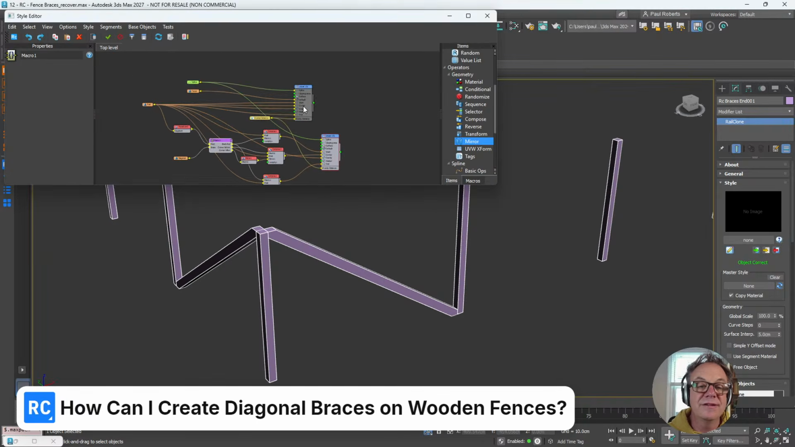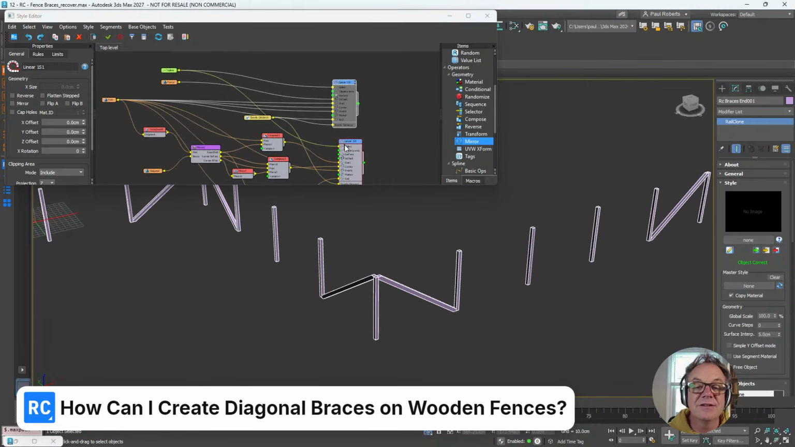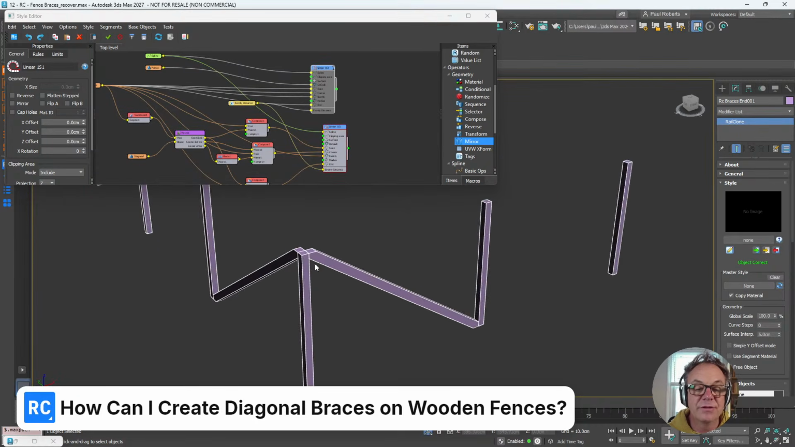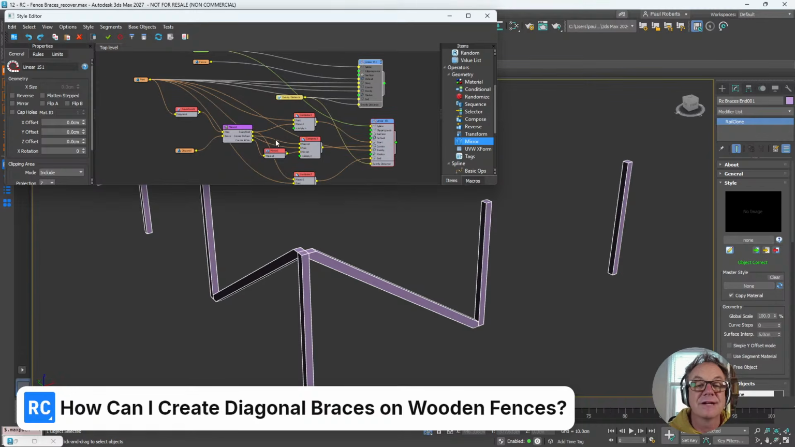Now, if you recall, in this generator, we've got the posts already. In fact, the whole fence is in this generator. Here, I've turned it off for now. So actually in this generator, we only want the braces. We don't want the post. Otherwise, the geometry will be on top of one another, and you're going to get all kinds of rendering artifacts.